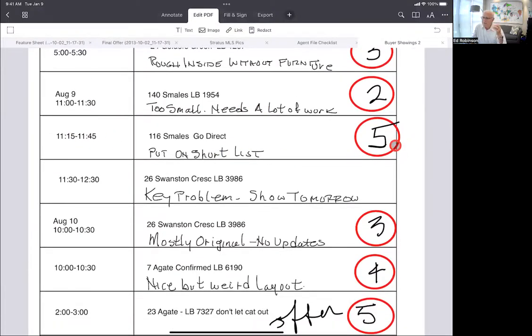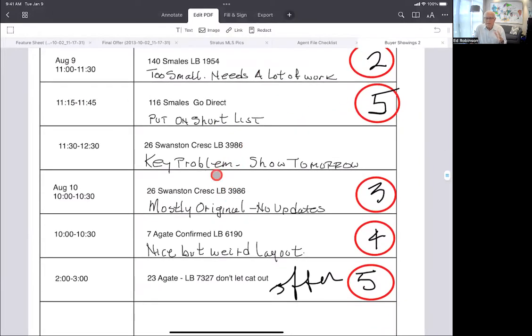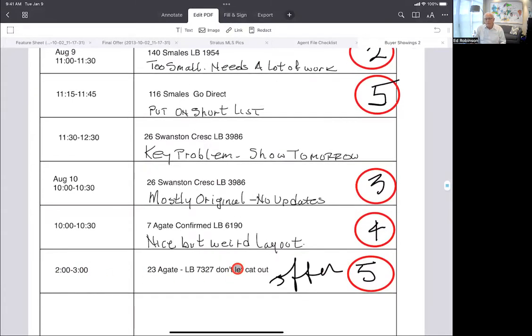And it's fun with the client because I say, let's grade out of 5. And they gave it a 5. They really liked it, but it wasn't quite the one. And finally, this one came up and we made the offer on it. And that was on August the 10th. We had the showing between 2 and 3, and we made an offer on that property.